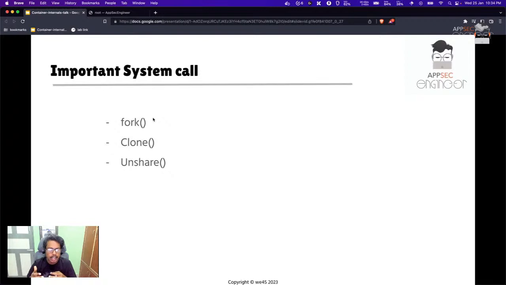The third system call is the unshare system call. Unshare is used to move the current process into a new namespace. And the fourth and last system call is the setns system call. Setns is a Linux system call used to move any existing process into a new namespace. The main difference between unshare and setns is that in unshare, only the current calling process is moved into a new namespace, whereas with setns, we can move any process into a new namespace.